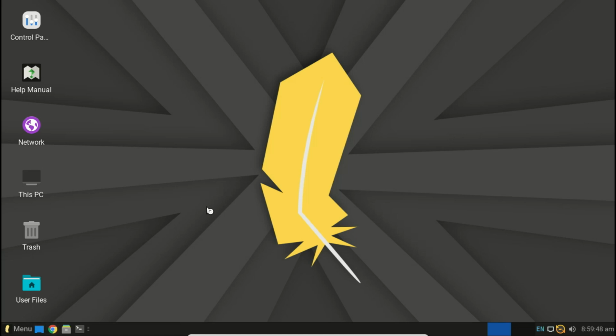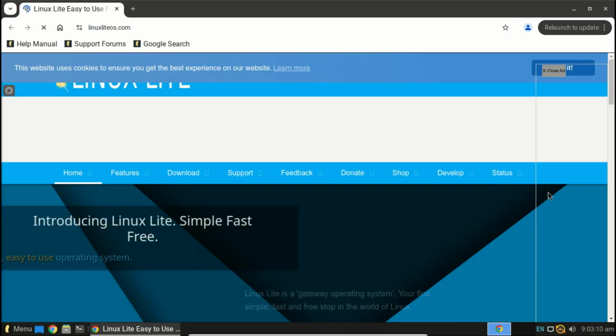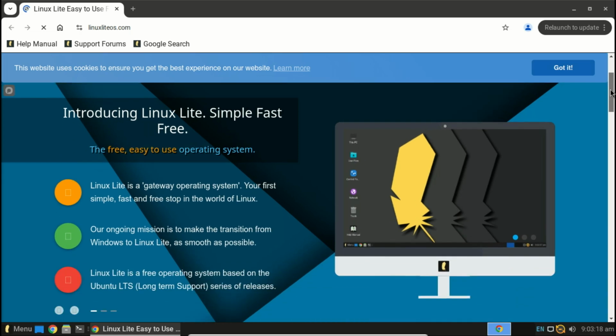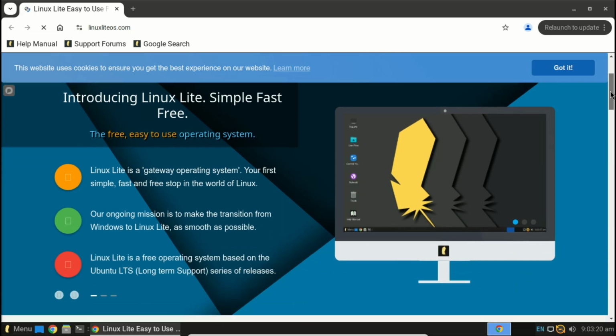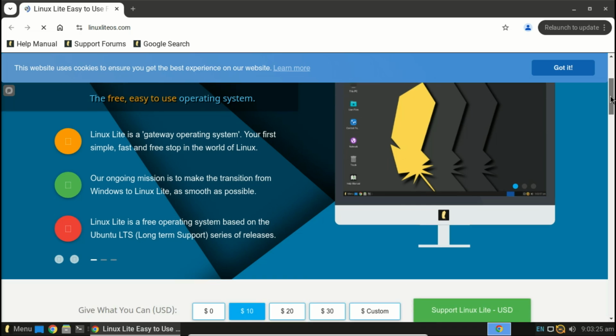Security is a top priority. Linux Lite receives regular updates and benefits from the robust security features of the Linux ecosystem. Plus, it's far less susceptible to viruses and malware than older versions of Windows. Stuck with a problem? Linux Lite has an active and friendly community ready to help. From forums to detailed guides, there's no shortage of support.